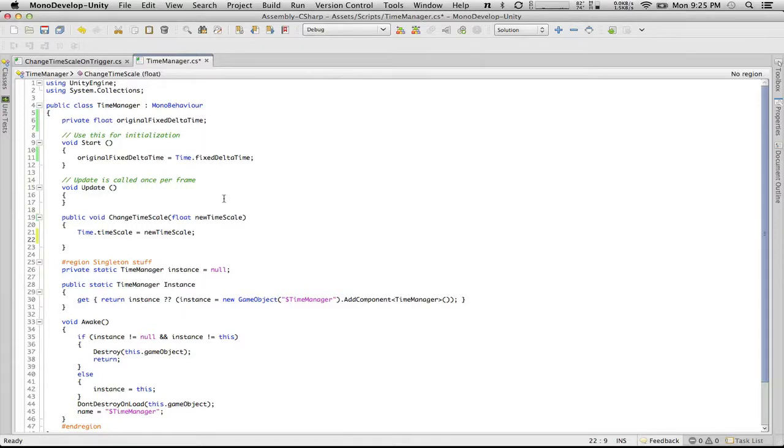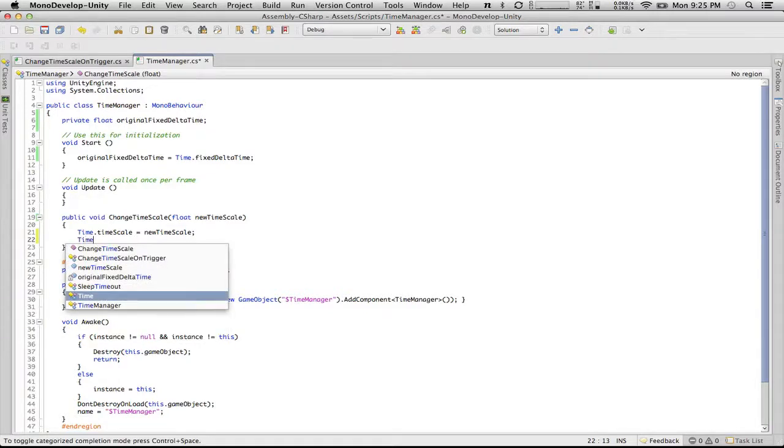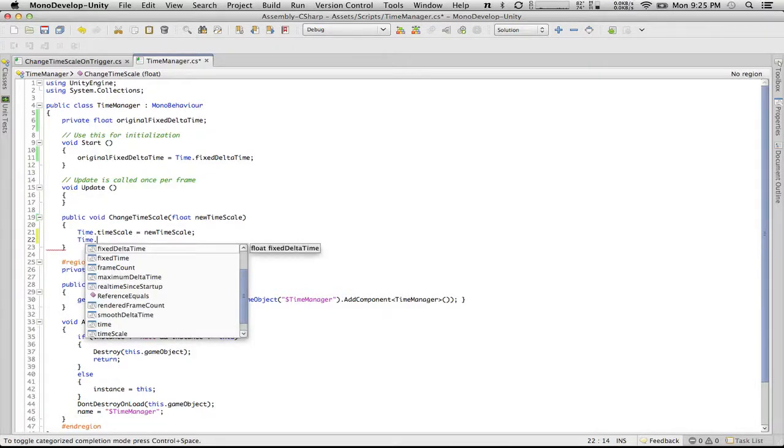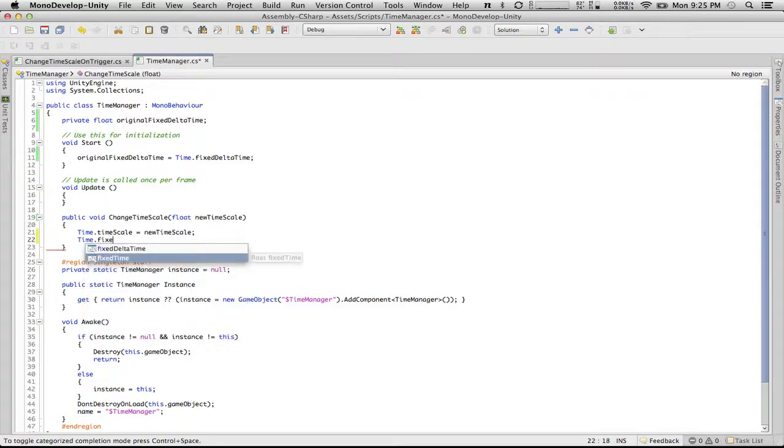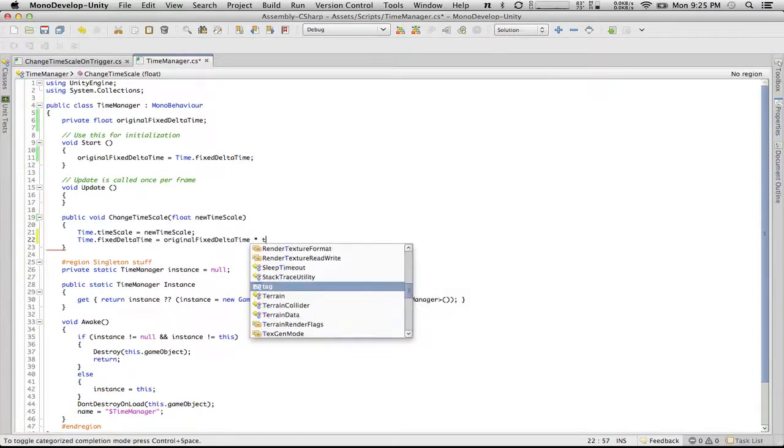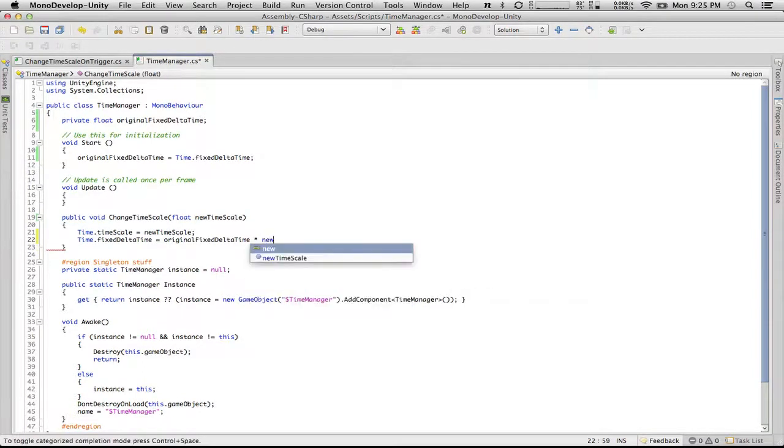So time.timeScale equals new time scale, and then time.fixedDeltaTime equals original fixed delta time times new time scale. Whoops. We'll just go with the new time scale again. So what this means is if you make it 50%, it'll be 50% of the original time scale. If you make it 2 times, it'll be double the original time scale.